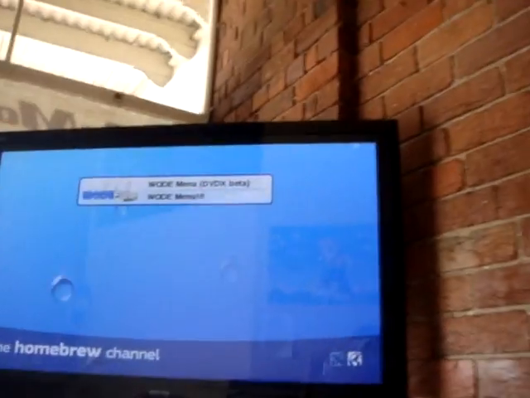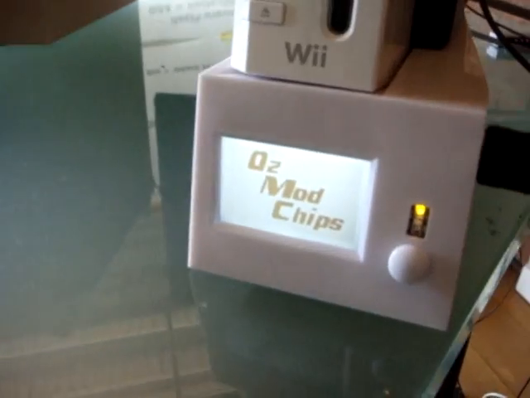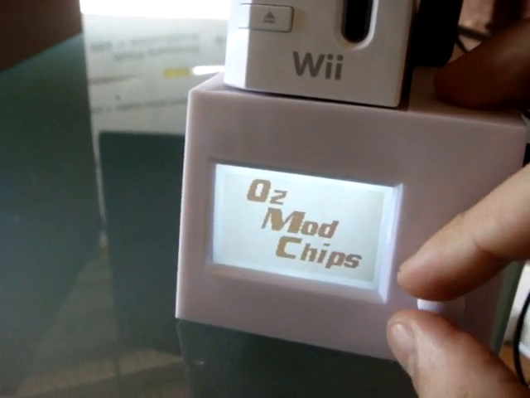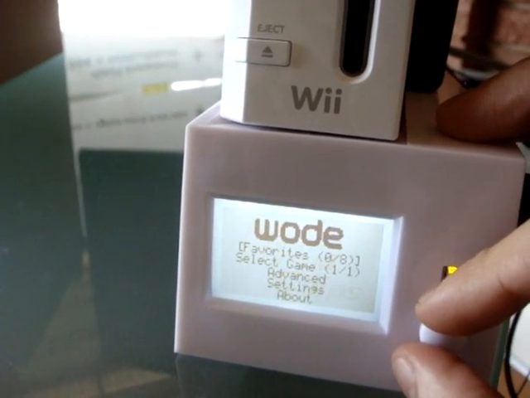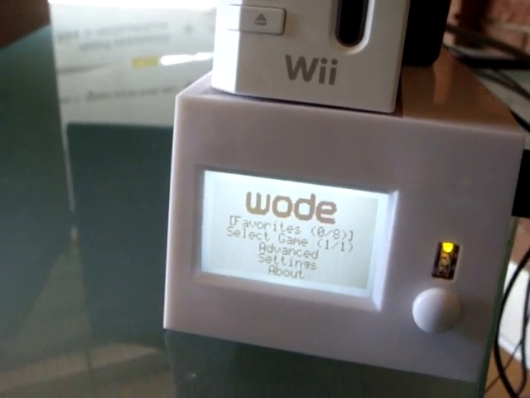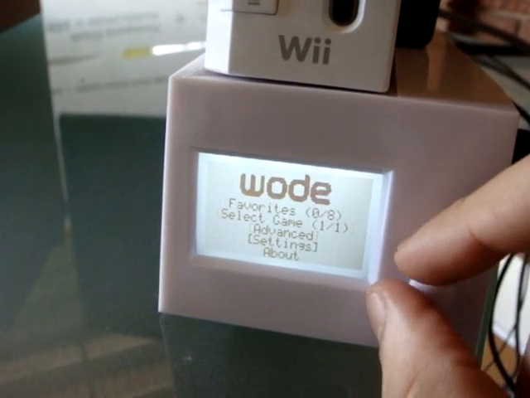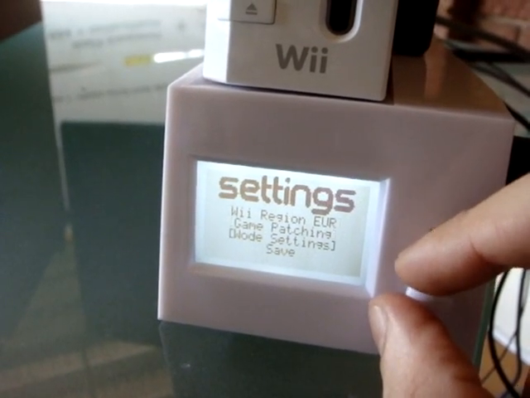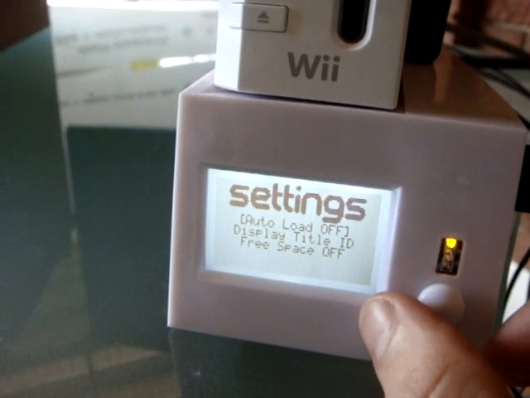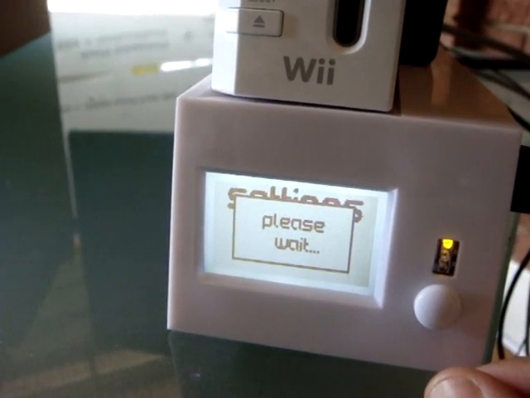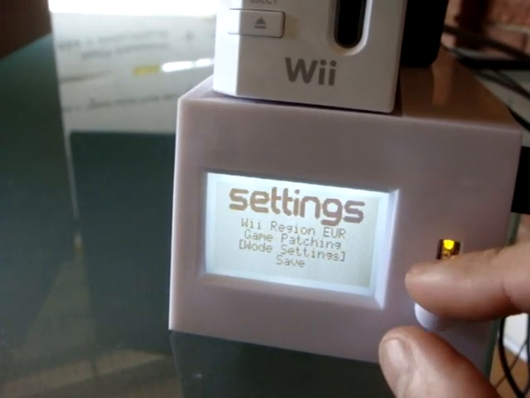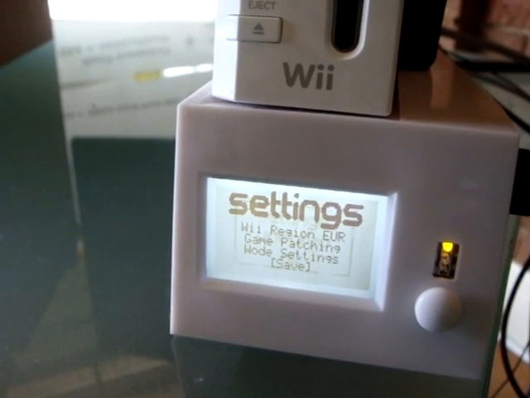So, the first thing I'm going to do is turn off the Wode, and I'll just show you one little setting that'll help. WodeFlow needs you to have an ISO mounted. So I'm going to go into settings, Wode settings, and see how it says auto load. I'm going to change that to auto load CFG. It's going to take my hard drive. All right. And then I just go back and click save.